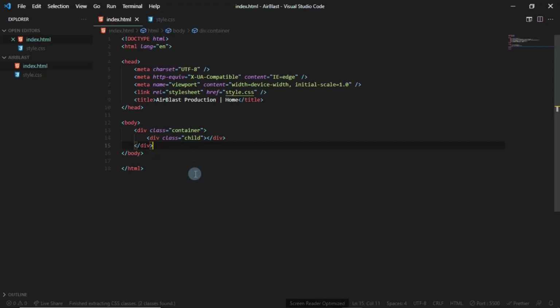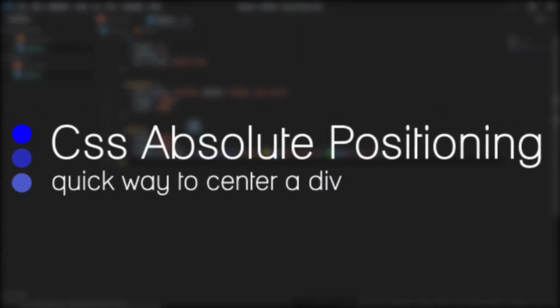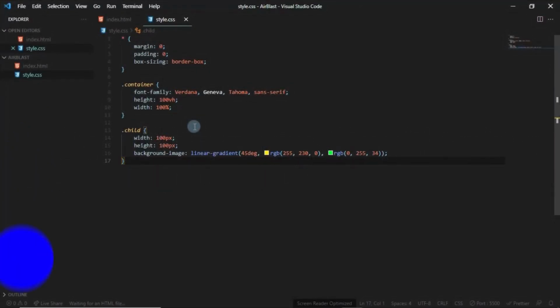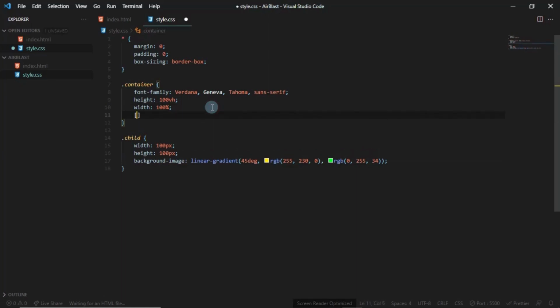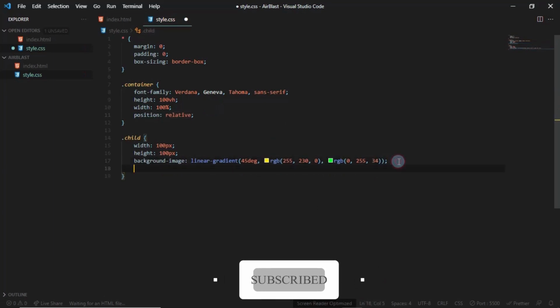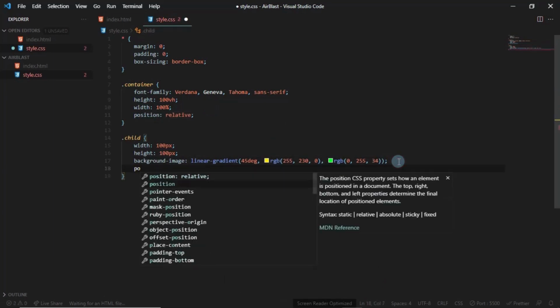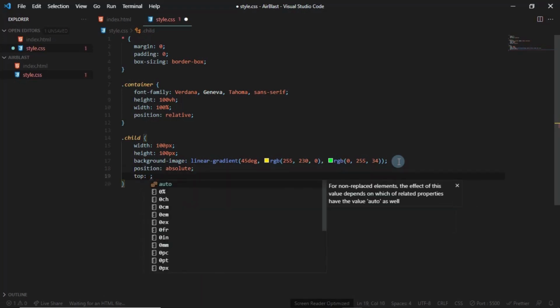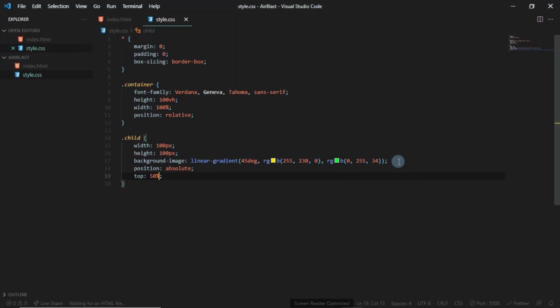Number 3 is by using CSS absolute positioning. The former two code, we were centering our div horizontally. Now we're going to center our div vertically. So for us to do that, we have to specify our position to relative for our container, and for our child we specify our position to be absolute, giving it a top of 50%. If I refresh my browser, you can see that our div is now in the center vertically.